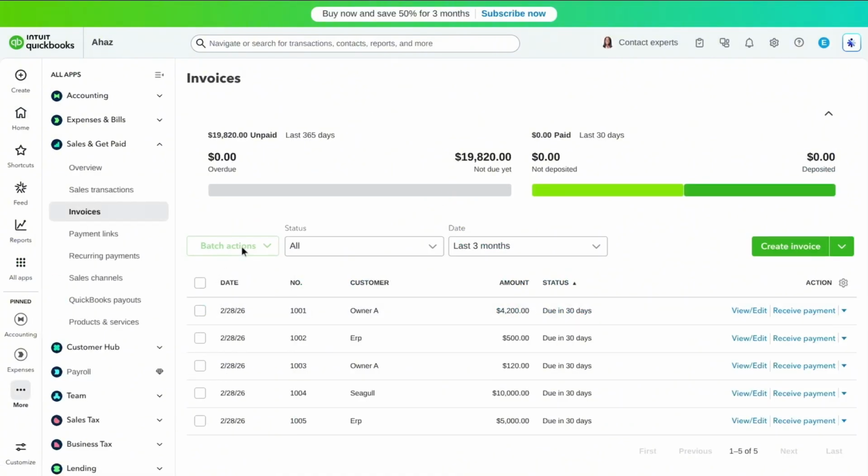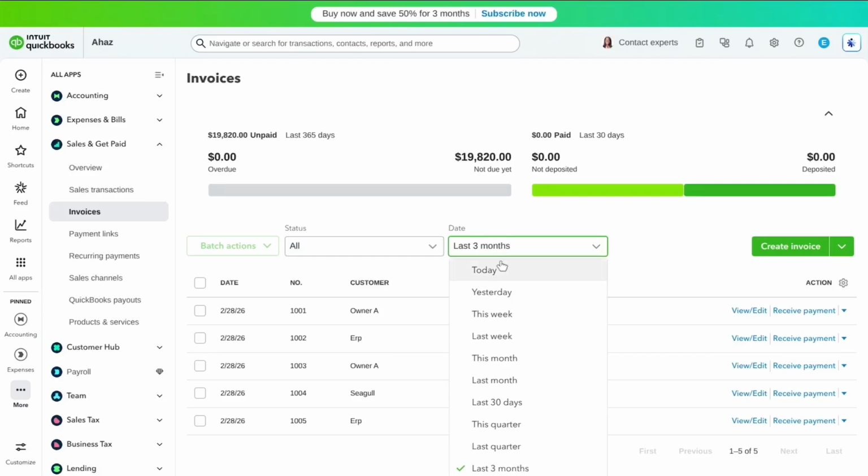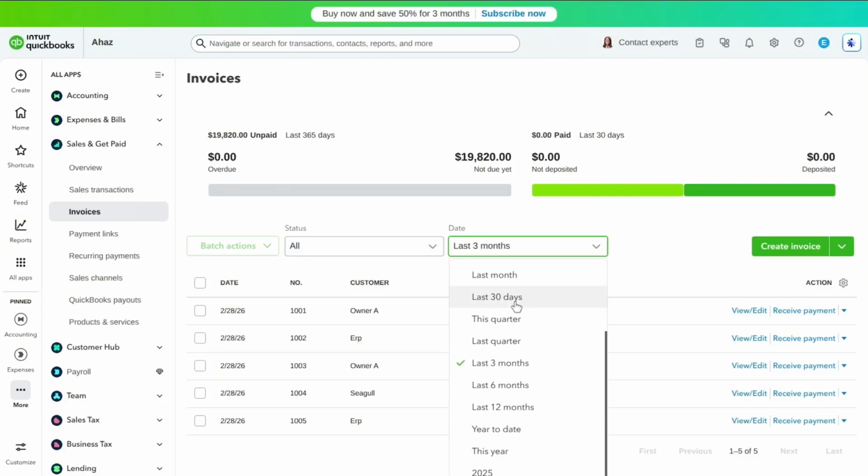Here, you'll see every invoice that has been created in your company file, including paid, unpaid, overdue, and draft invoices. At the top of the page, you'll notice filter options. You can filter by status: all, open, overdue, paid, draft, date range, and batch action. If your goal is to truly see all invoices without restriction, make sure the status filter is set to all and the date range is set to all dates. This ensures that no invoices are hidden due to filtering.